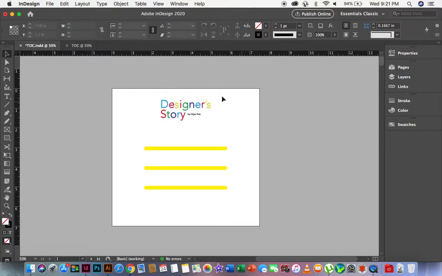the table of content. I just put the logo and I put some kind of decoration here. You can put this later as well. It doesn't really matter. I'm just going to put it later.